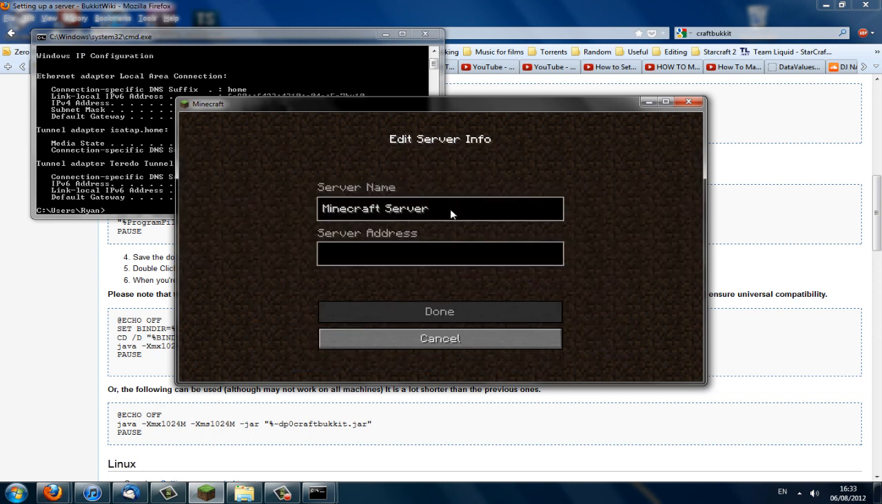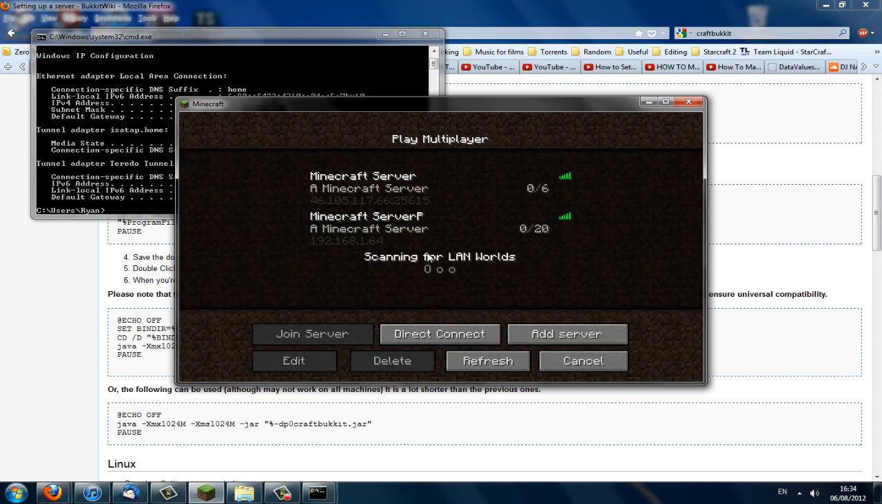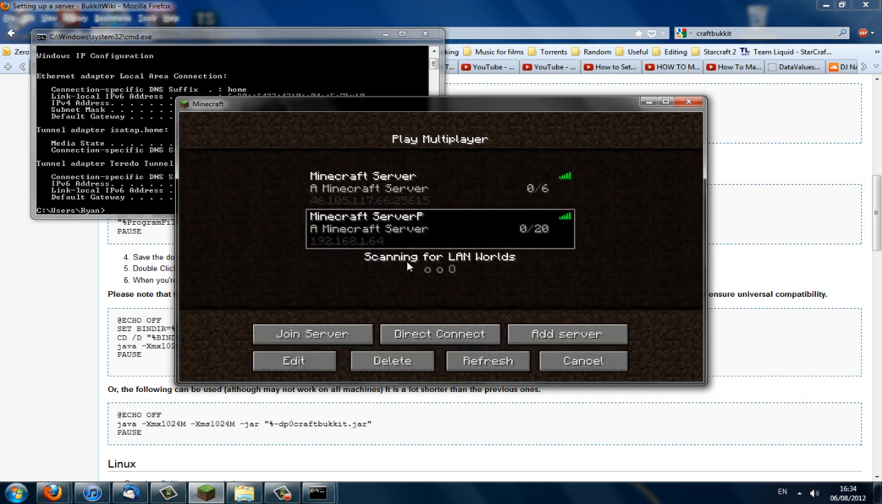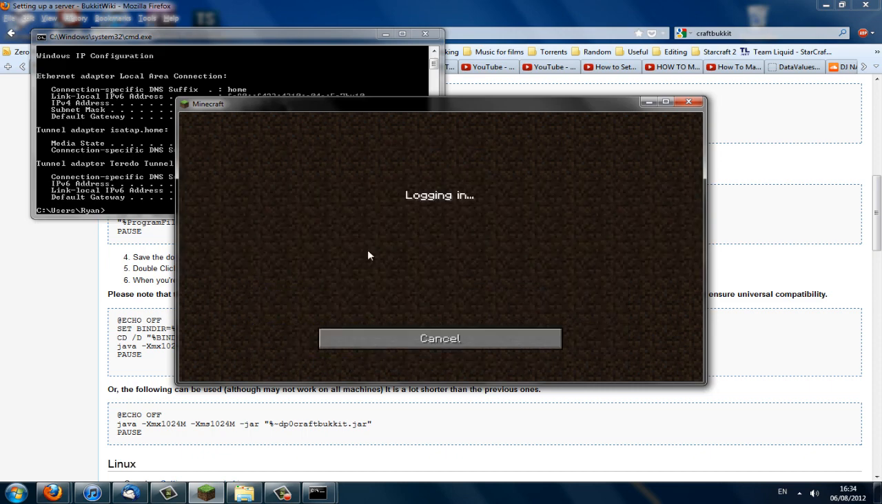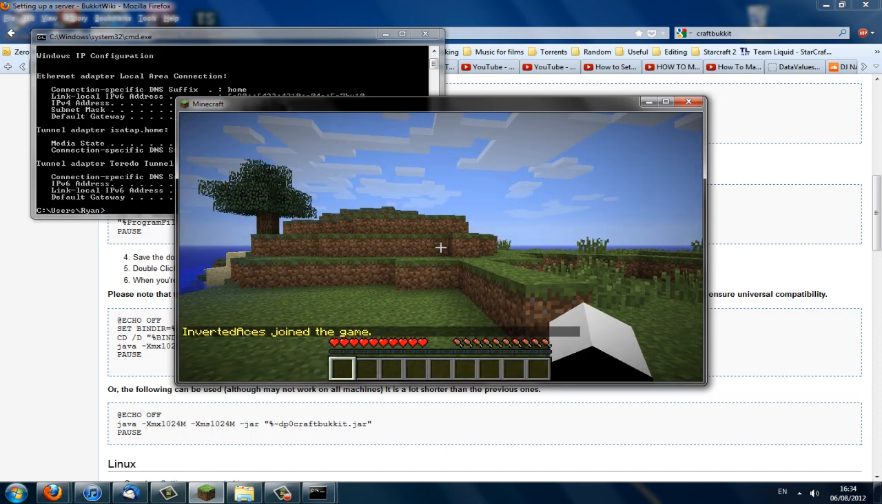add it in. So type in whatever you want the server to be called. I'm just going to put personal so I know it's the personal one. And then type in the number 192.168.1.64. Done. Now you should have it appear here. Press join. And now you're in the game.